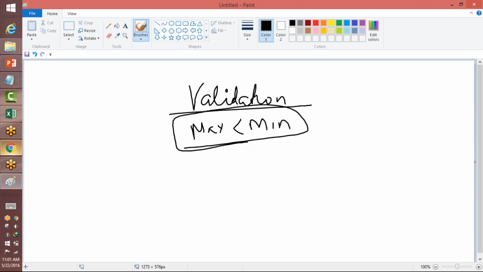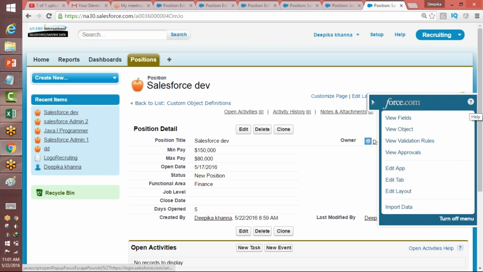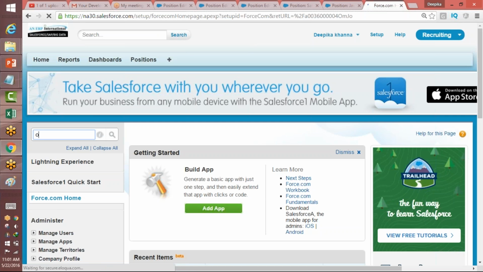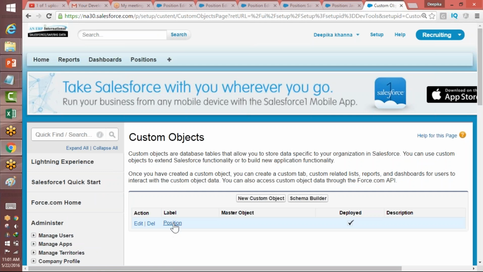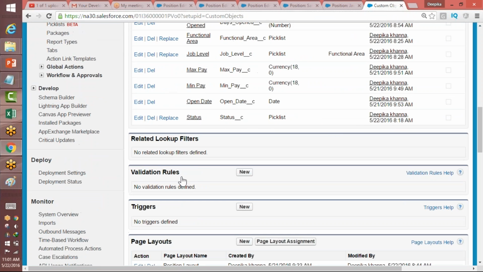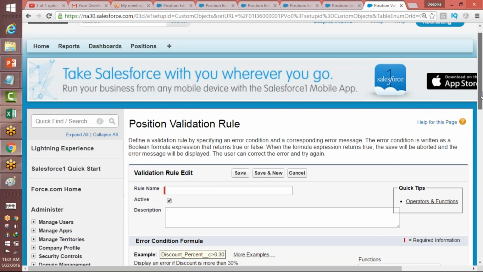So how can you do it? You can go back here and create a new validation rule. Either you can go through the quick access menu, or you can go back to the setup, go to the particular object, and select that object for which you want to create a validation rule. There is a place where you enter the validation rule, so you hit the new button. Whichever way you think is easier, you can do that.